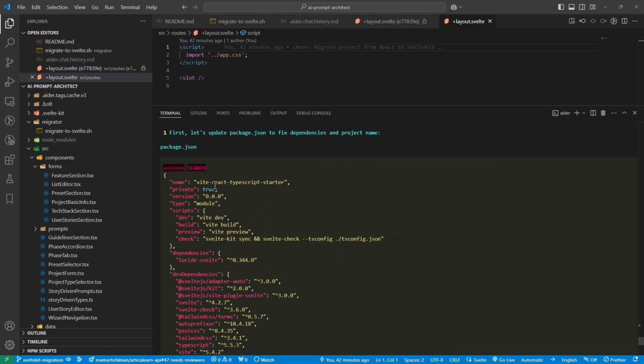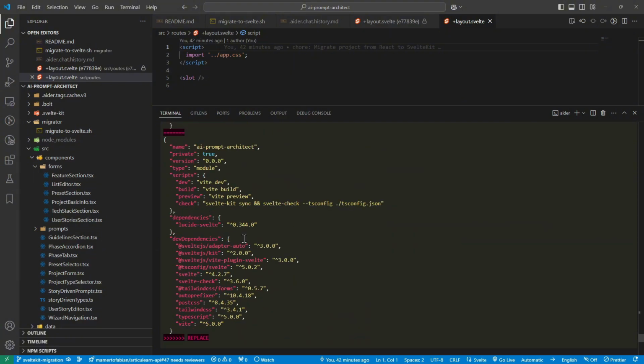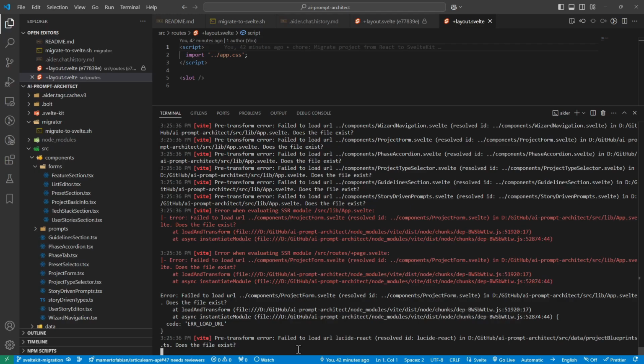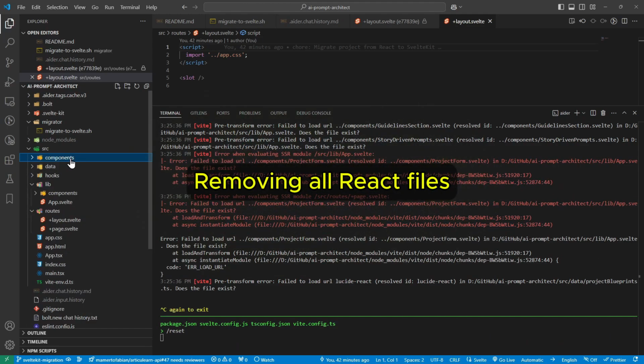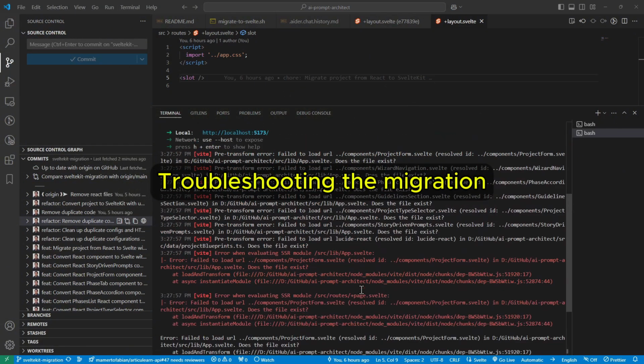So it did replace this Vite React TypeScript starter with AI Prompt Architect. So that will help. Okay, so it fails to load project form that's built. Let's cancel, and then let's remove everything here. Let's commit our changes. So let's analyze the error here.